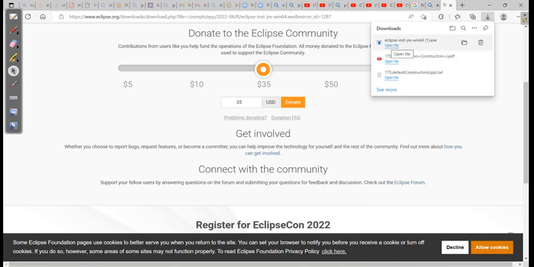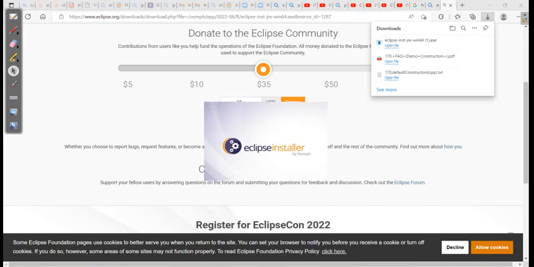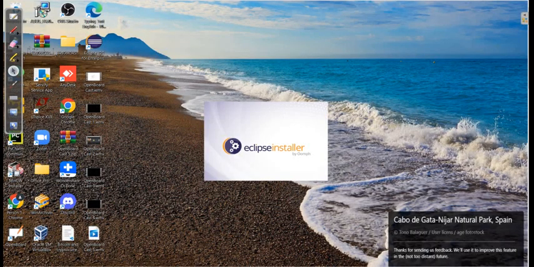Now the Eclipse IDE is downloaded on my system. It's for Windows. Therefore we first install it on Windows, and in the next video we will see how to install Eclipse on Linux. Open the file. Here is the Eclipse installer. Now see, it takes time.